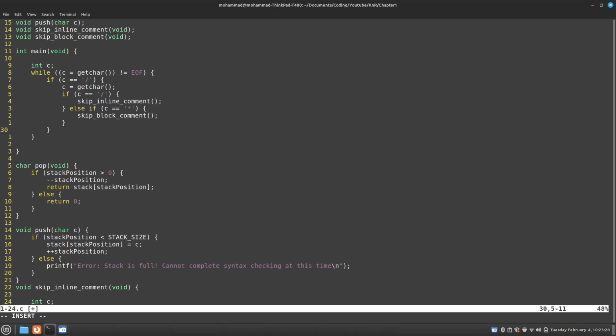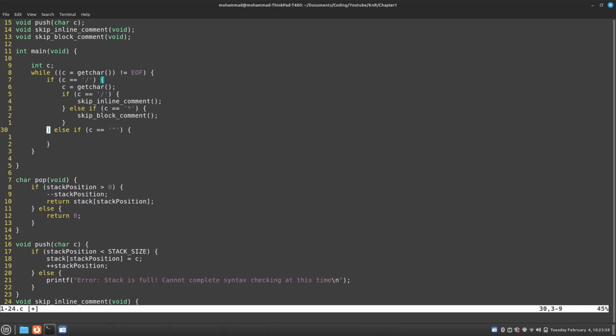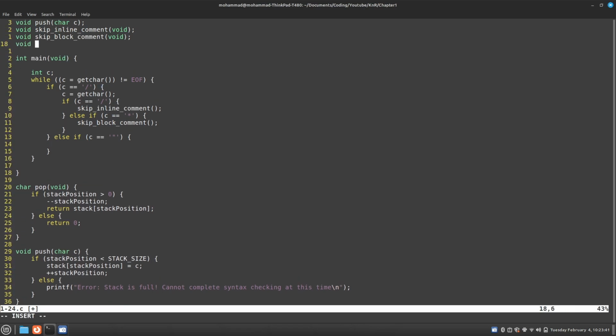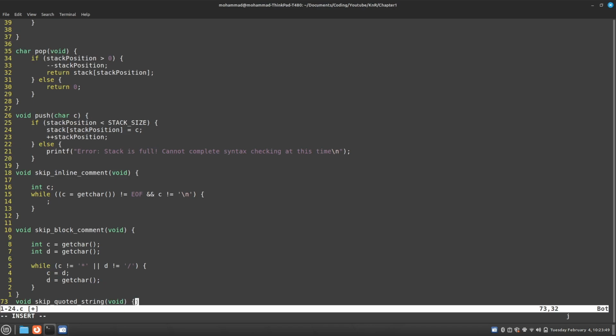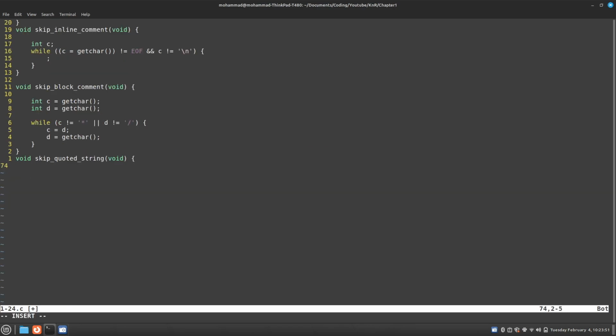Okay, what if we're not at a /? What if we are at a single quote? Actually, let's say double quote. Now I also want to skip over it. So I'm going to make another function called skip quoted string. Okay, and you can probably see a lot of these functions are very similar to the previous exercise. So if you haven't watched that video, I recommend you do.